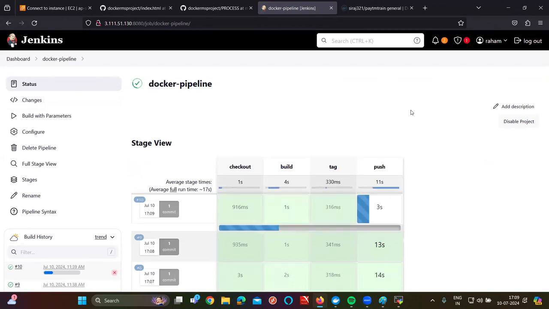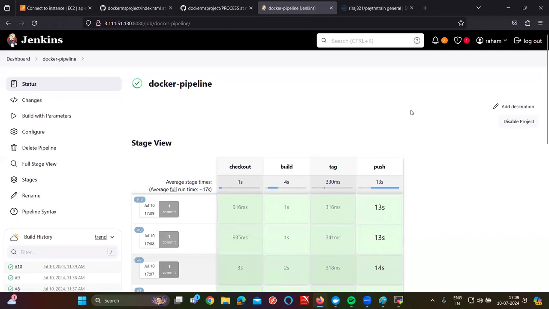Now tell me, is the pipeline very easy or not? Is it difficult? No. To write the pipeline, all you need to know is the inputs. If you know the input, then creating the pipeline will be very, very easy. Correct or not? That's it.